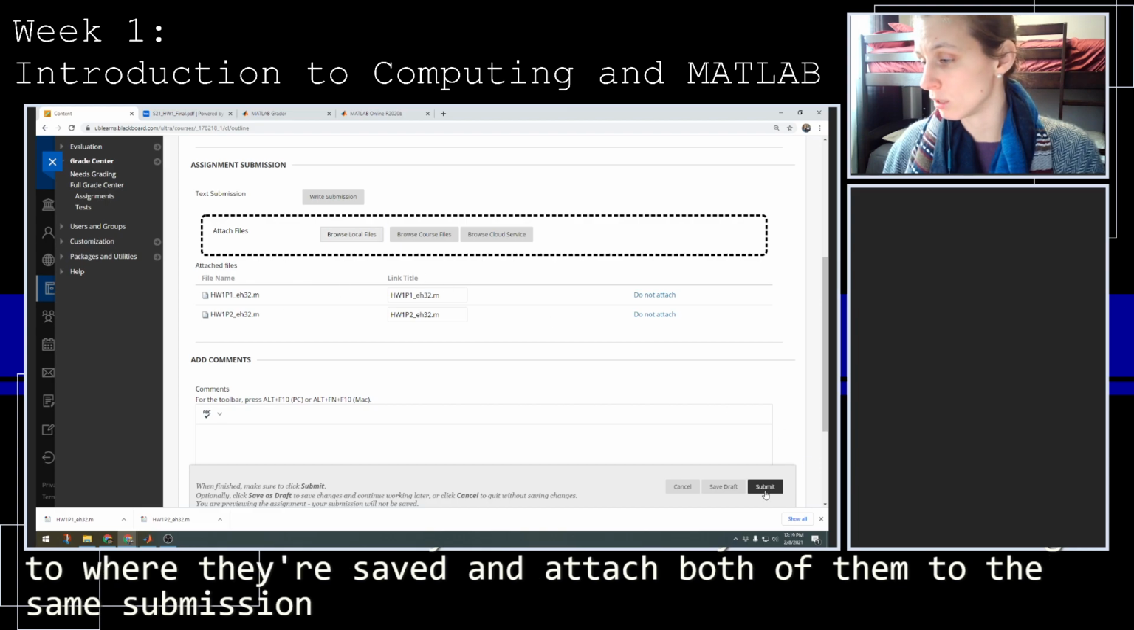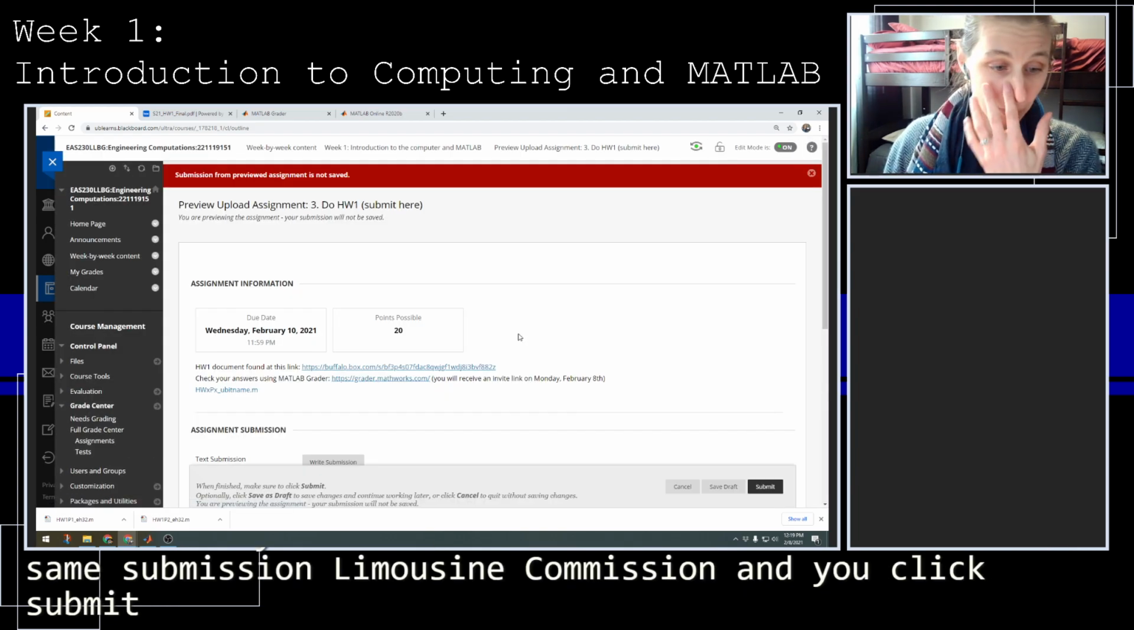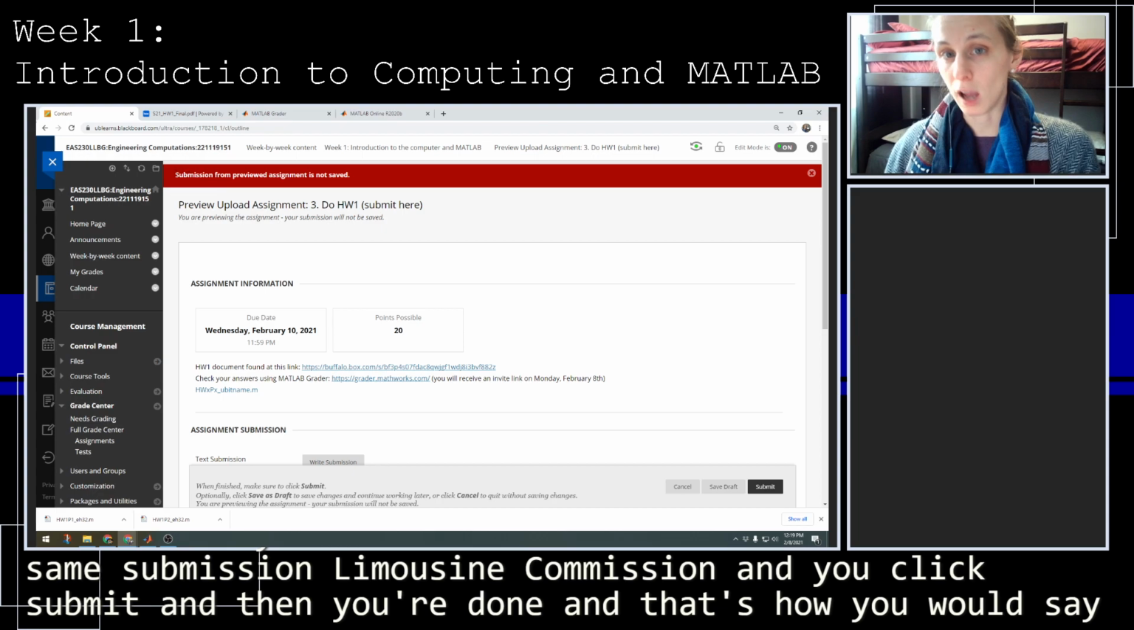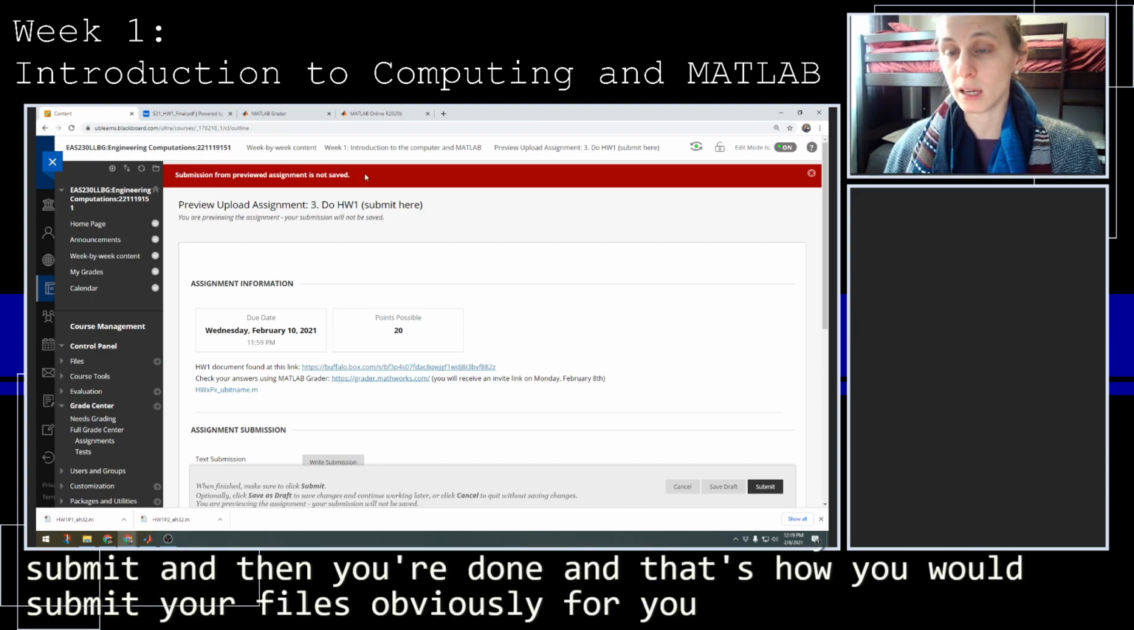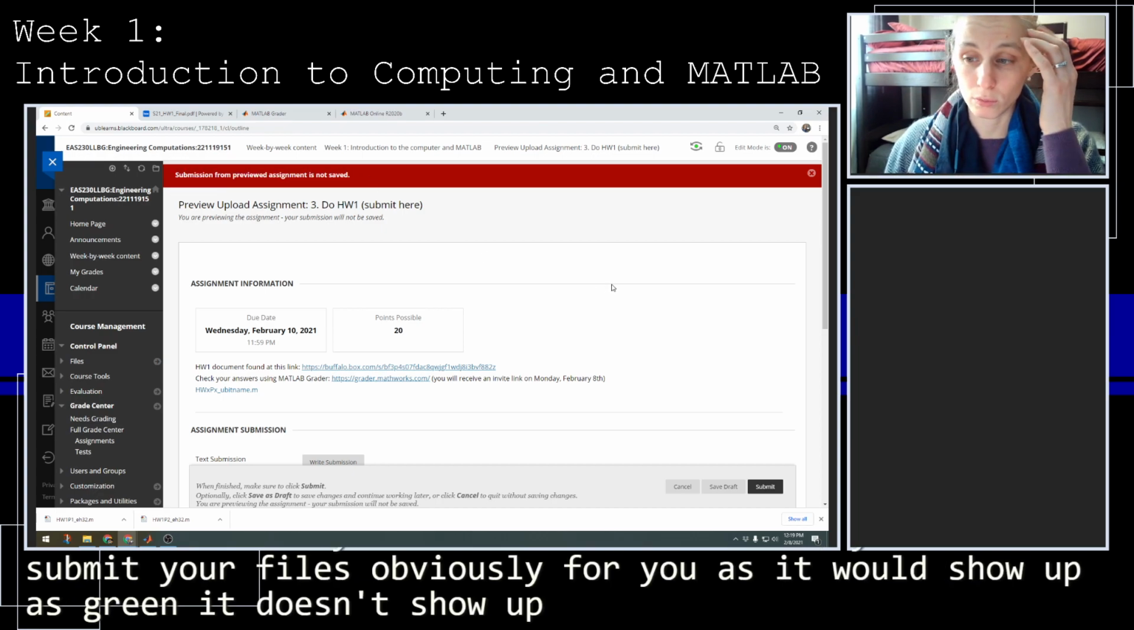Both of them to the same submission. Then you click submit, and then you're done. And that's how you would submit your files. Obviously for you guys, it would show up as green. It doesn't show up for me because I'm not in student preview.